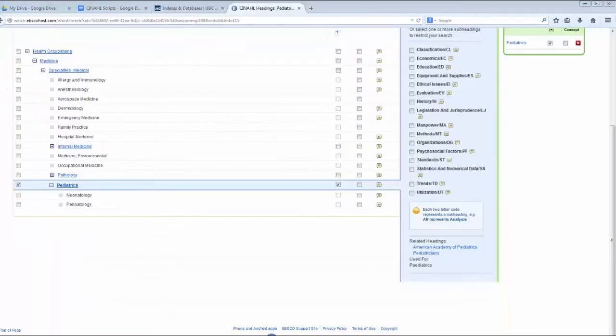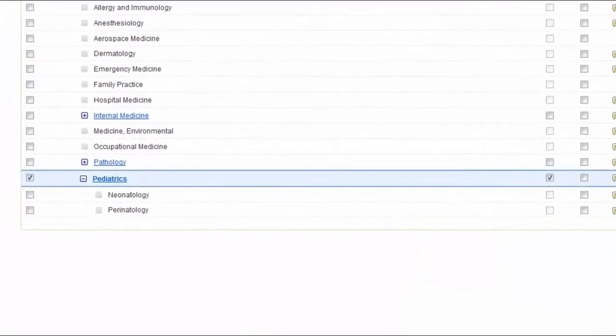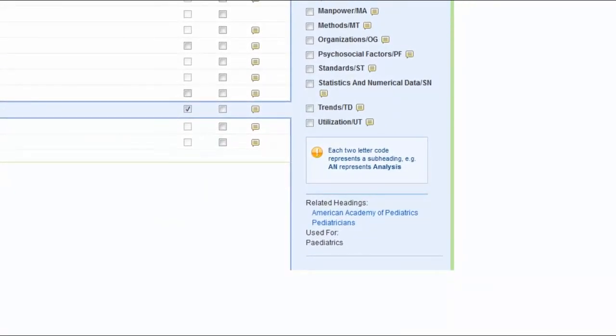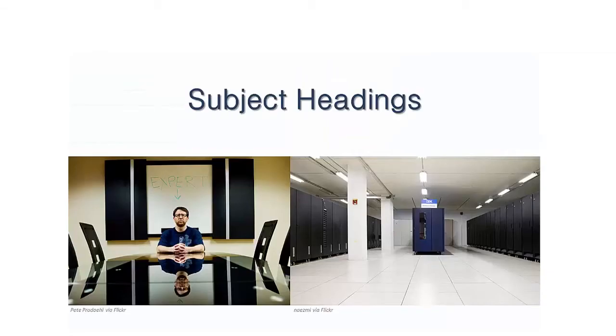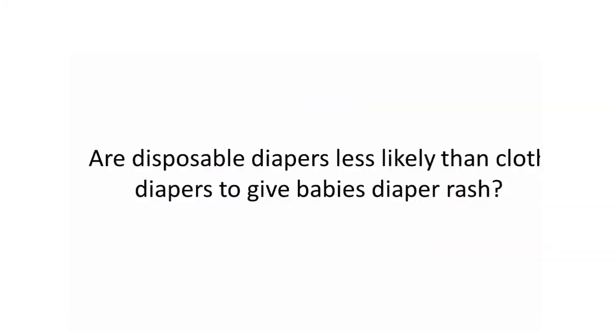Subject headings are controlled vocabulary, which help pull together synonyms as well as variant spellings, such as plural and British versus American spelling. Subject headings are created by subject experts and are assigned by a person, not a computer, to describe the content of a paper. Let's look at our sample question again.